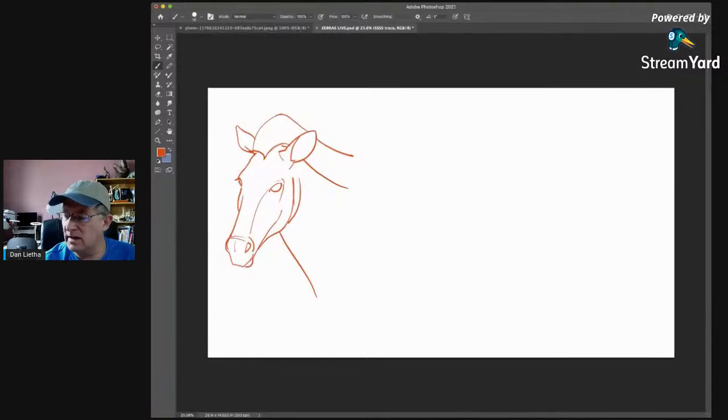Enable my layer here so I know what I'm doing. And then I'm doing this on another layer. We're going to start out with the basic shape of the jaw and eye area of the face. So there's kind of an oval there.